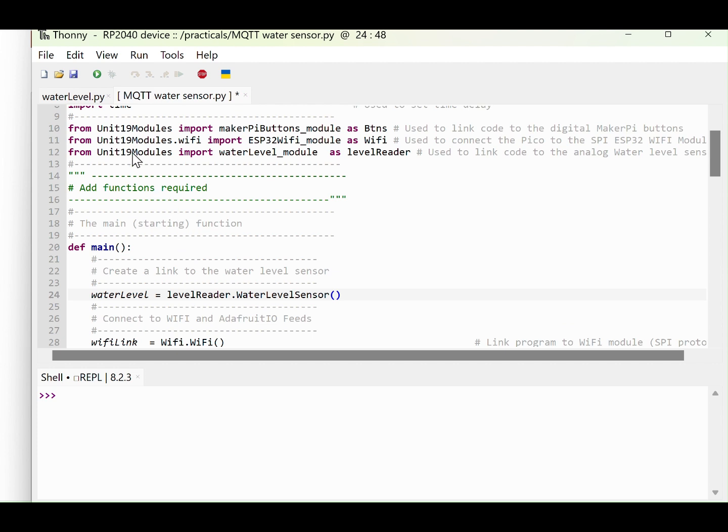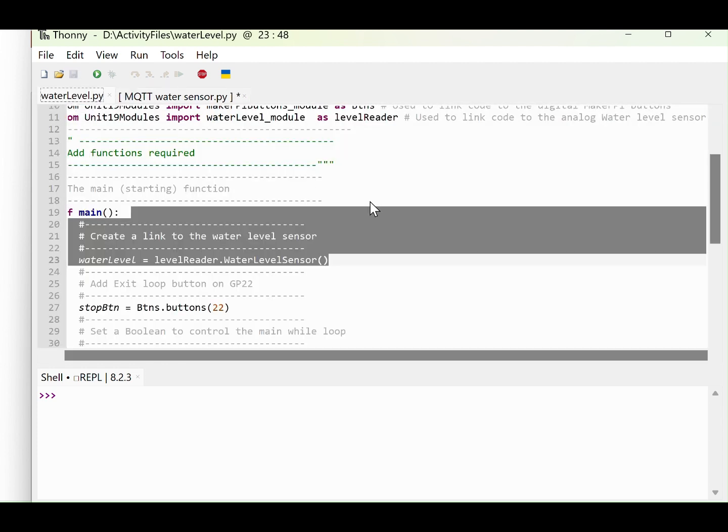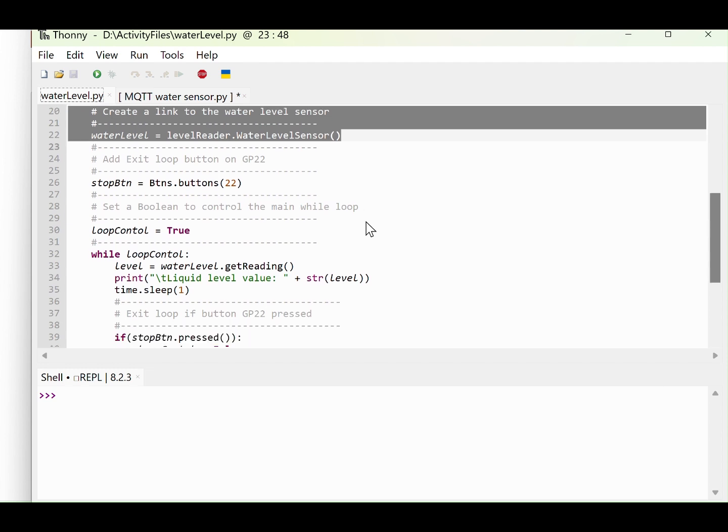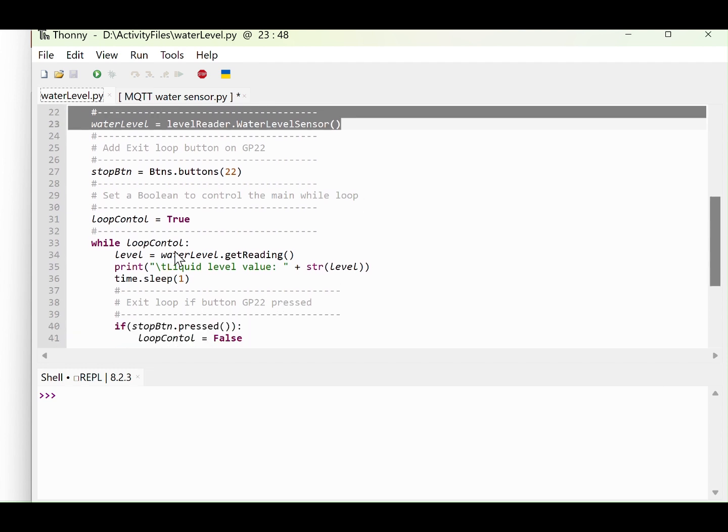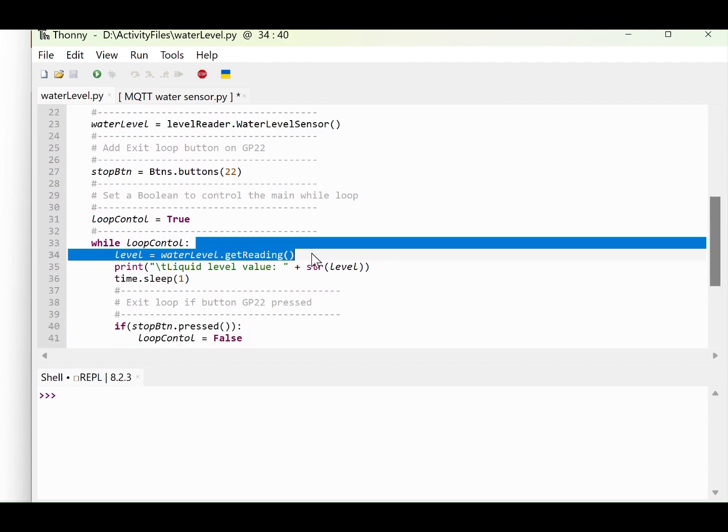Return to the water level file to find the line that reads in the water level's value. It will be in the loop as level equals water level.getReading. Copy the reading line for level value.